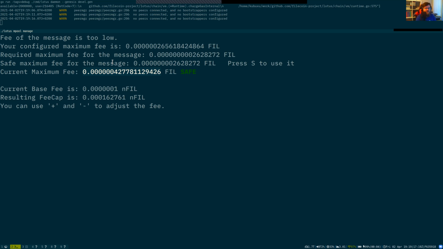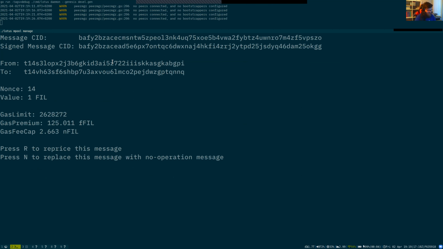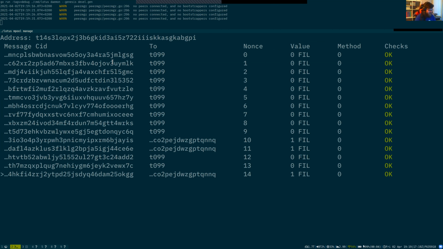So yeah, I can increase it, or let's say this message is super important to me and I want to spend currently $20 on it. I can do so. And we can see that its fee cap is super high. I should probably display the max fee on it, but yeah. So that's roughly it from message management.